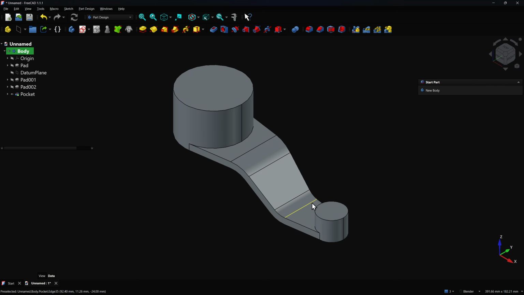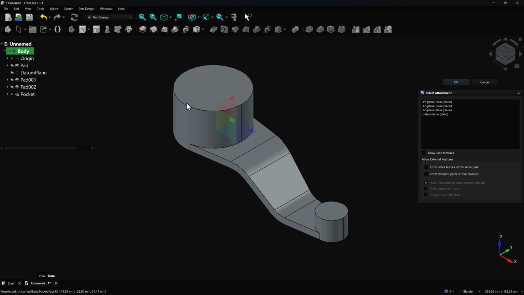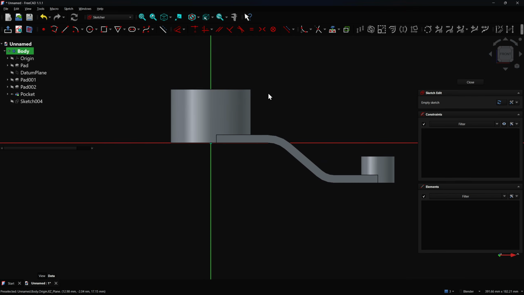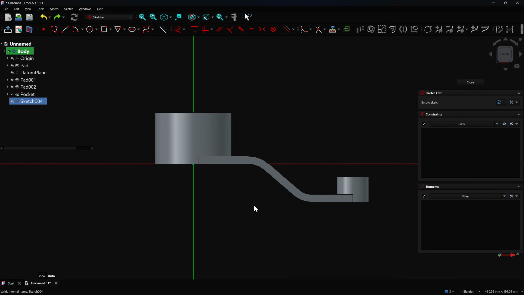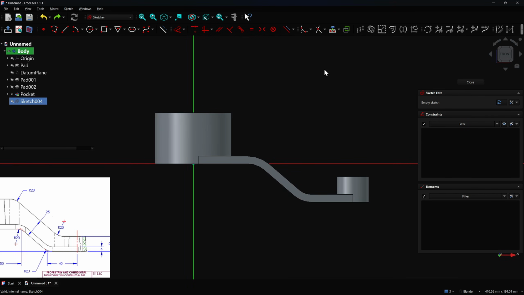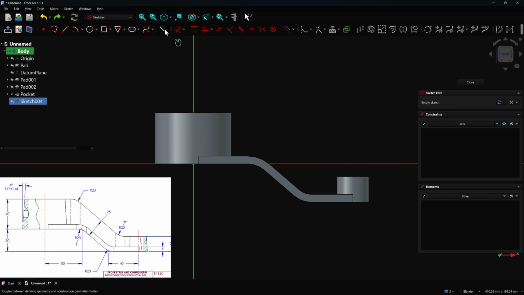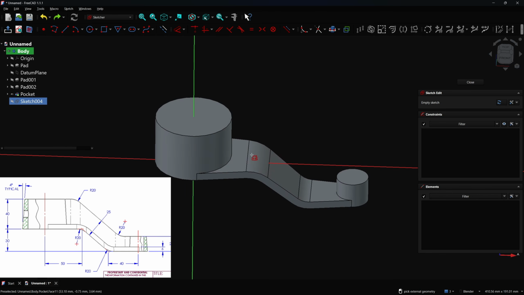After that, we are going to create a vertical rib between these two cylinders. Create a sketch on the XZ plane. We are going to create a reference line. Change the line to construction geometry and select external intersection. In this way, we can select the face on this plane to generate the reference lines.